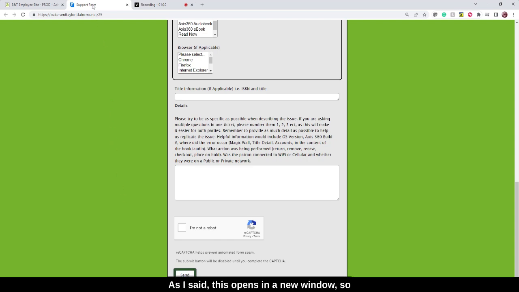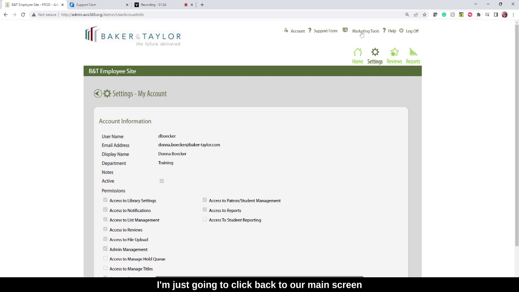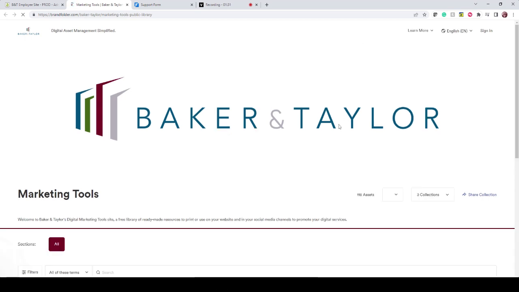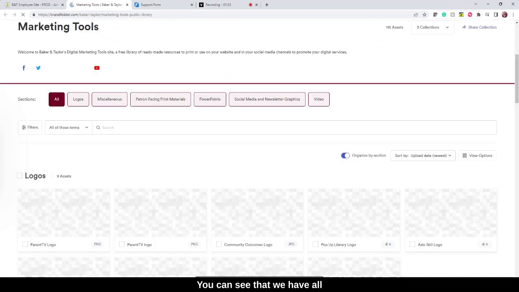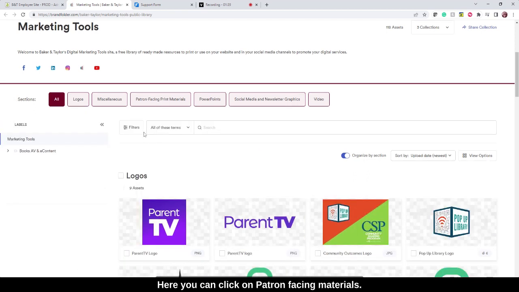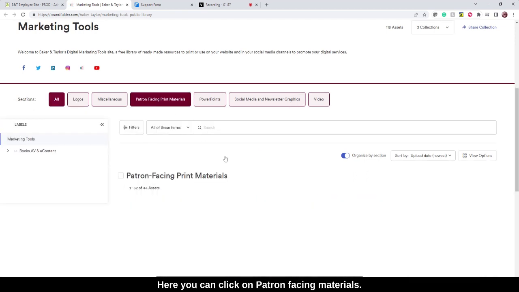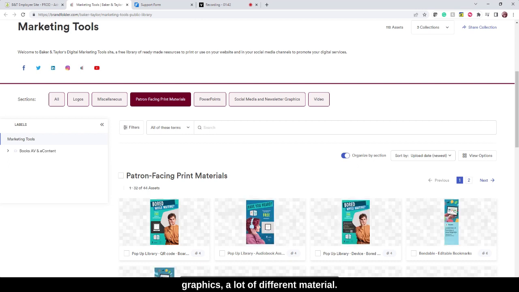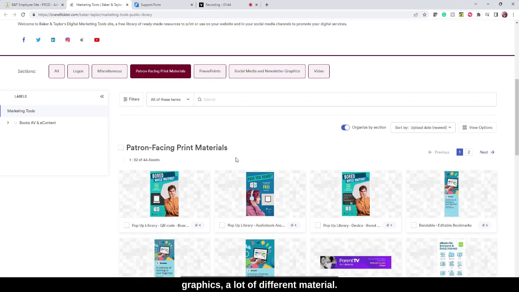As I said, this opens in a new window, so I'm just going to click back to our main screen, and the next tab is our marketing tools. These are all of our promotional tools. You can see that we have all of the different types of tools here. You can click on patron-facing materials. We have bookmarks, posters, social media graphics, a lot of different material here.